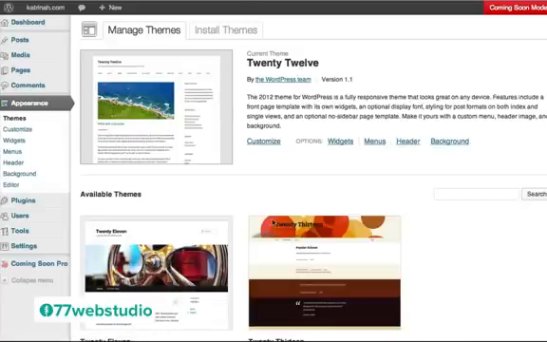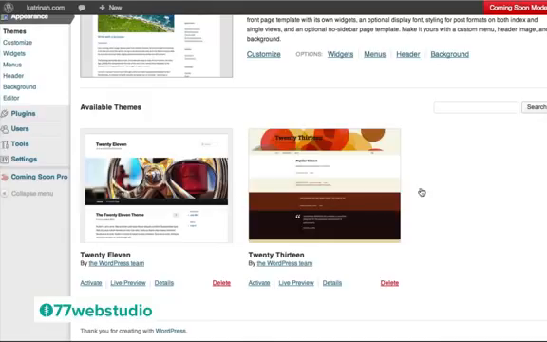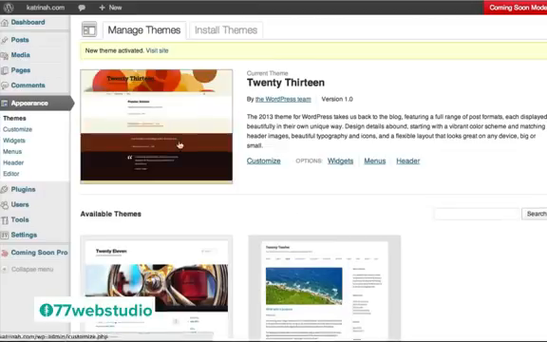And if not, then you just want to come down here where it says Available Themes, and we want to make sure that we are installing the theme called 2013. It's really easy to do here directly within the dashboard. All you need to do is click on Activate to activate this 2013 theme. So I'm going to click on Activate to activate this theme. And now we see the current theme is the 2013 theme, which is exactly what we need.